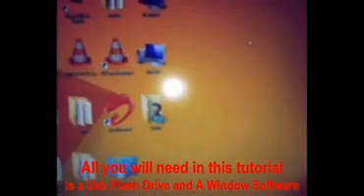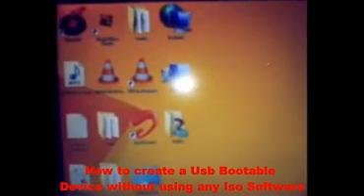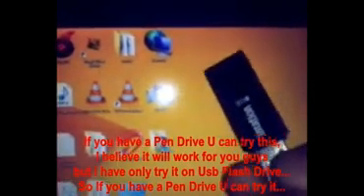I want to show you guys how you can create a USB bootable device without any ISO software. So all you'll be needing in this tutorial is a USB flash drive. For those guys that have a pen drive, I believe this tutorial will work for you. But all I have here is a USB flash drive, so I'm going to be using this USB flash drive in this tutorial. So for those that have a pen drive, you can still try this. I don't know if it will work for you, but I believe that it will work for you guys.